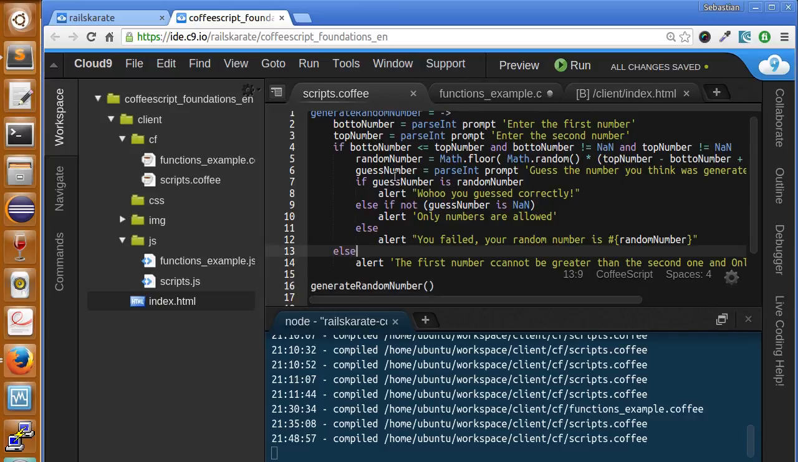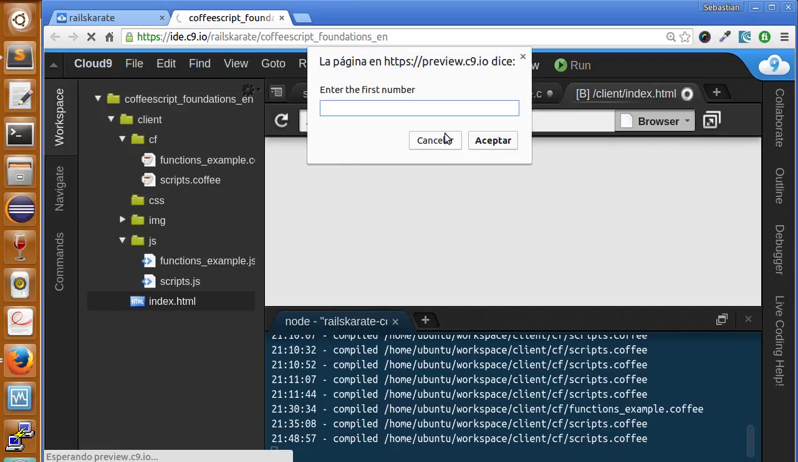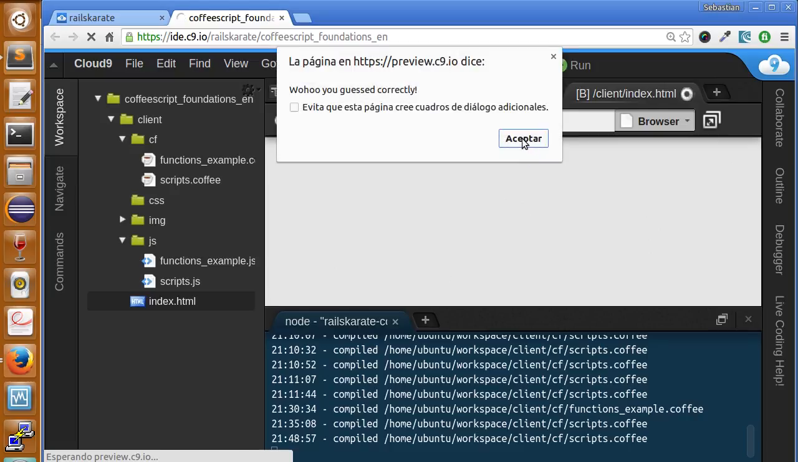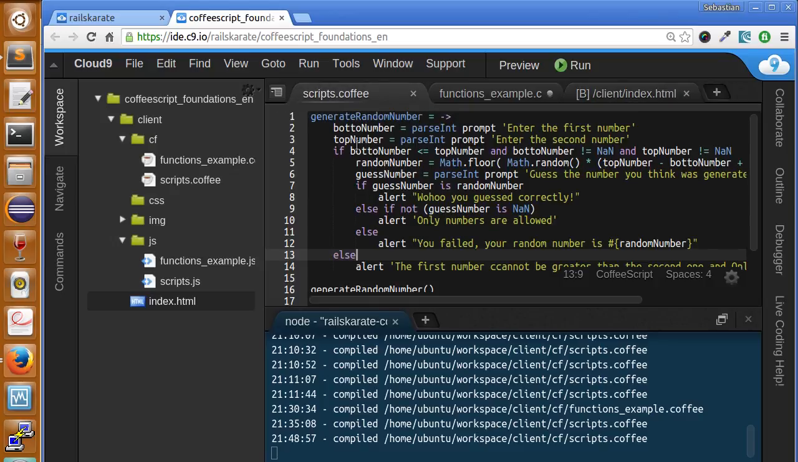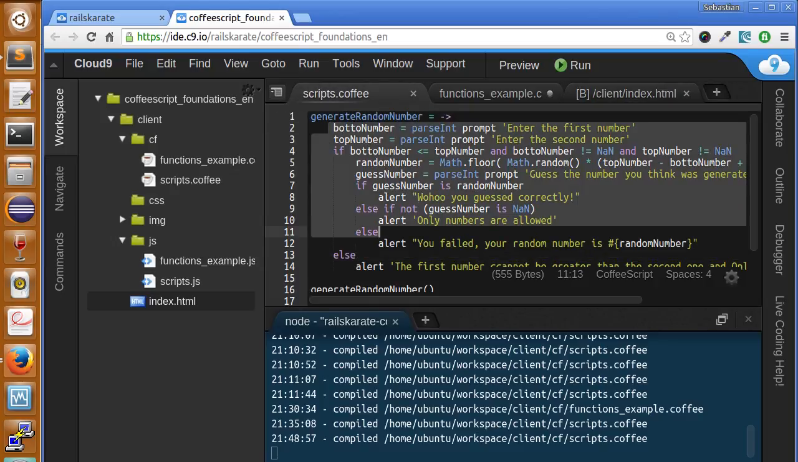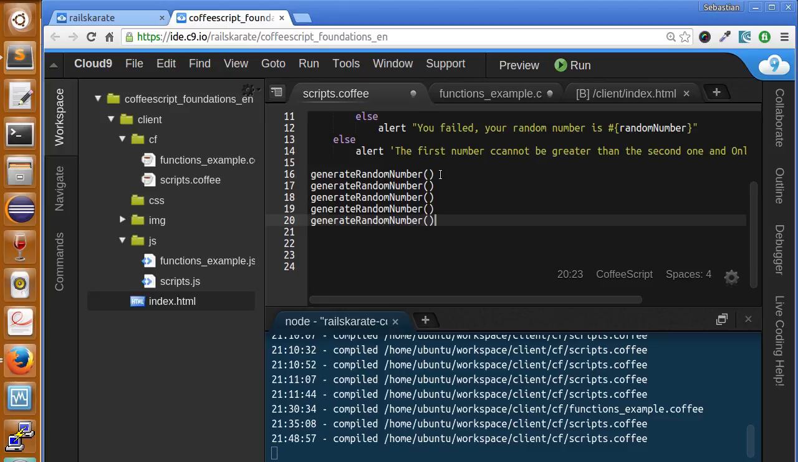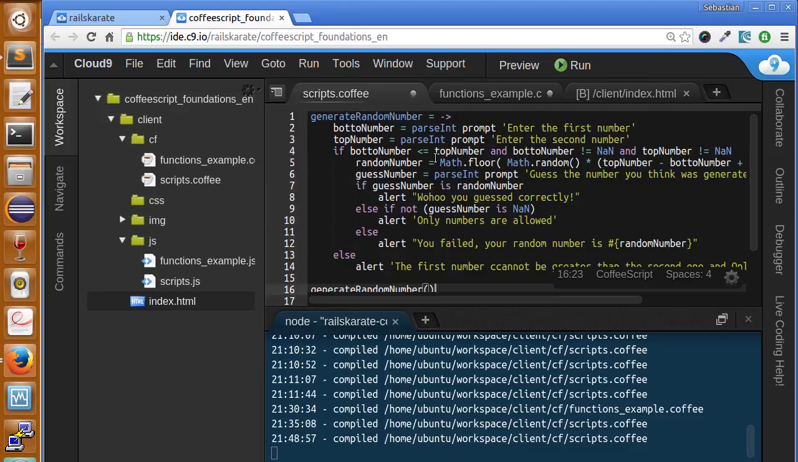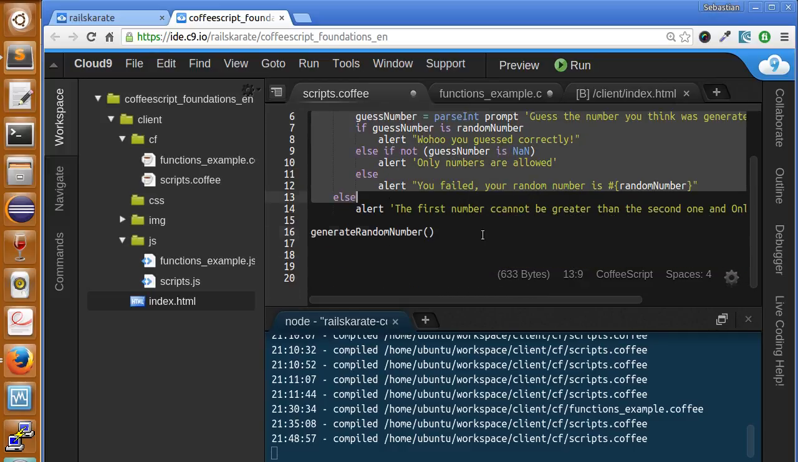Well, we just need to run it again. I'm going to reload here, and as you can see, we get the code running that we have in this function. This way we can call this block of code several times, so we can save a lot of lines of code if we need to call the same action several times in one run.